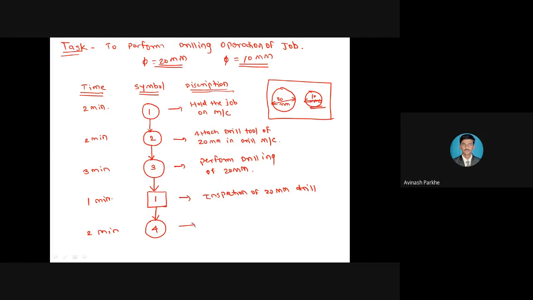So here I am performing one operation, that is remove 20 mm drill tool and attach 10 mm drill tool. How much amount of time is required? I will increase the time. 3 minutes I will take, because I remove the tool and attach one more tool. That is 3 minutes are required. Okay. Then next. Now the 10 mm drill is attached.